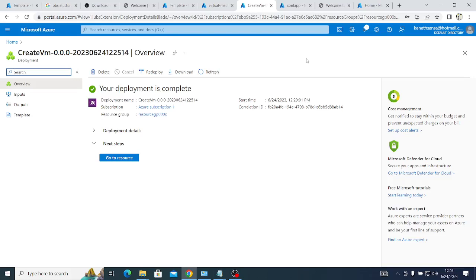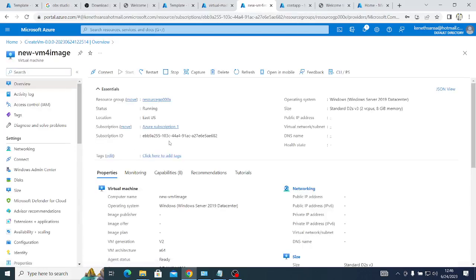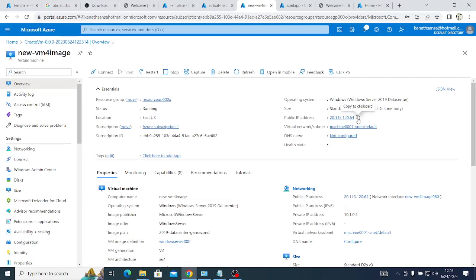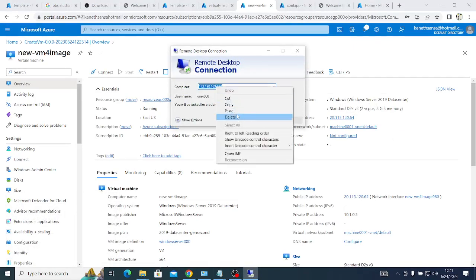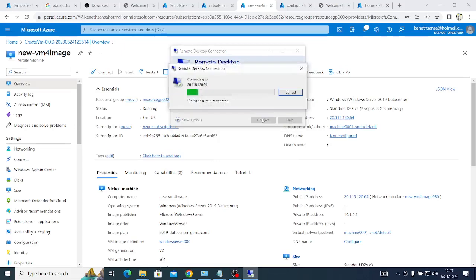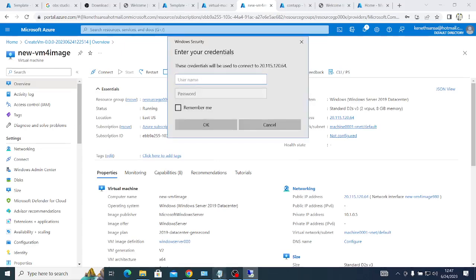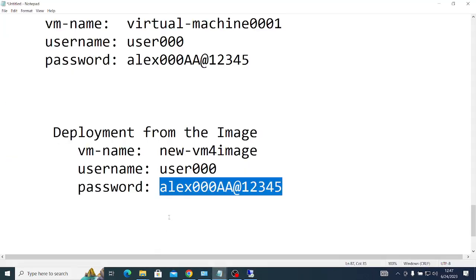You'll appreciate it. So currently our deployment is done, and I want to check and see, because now the public IP is 20.115.120.64, to see if it has cloned. What were the usernames? They remain the same.